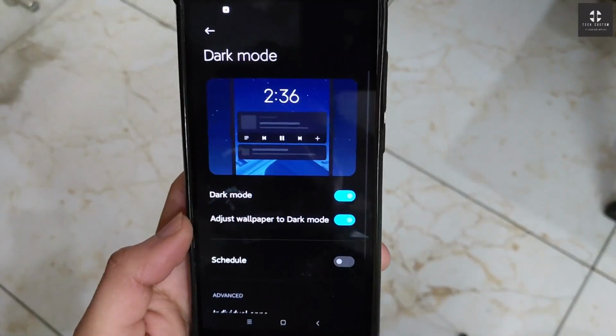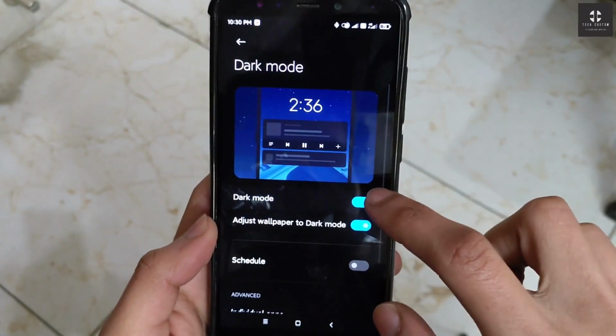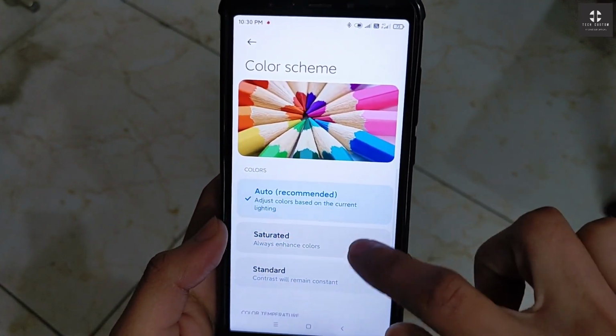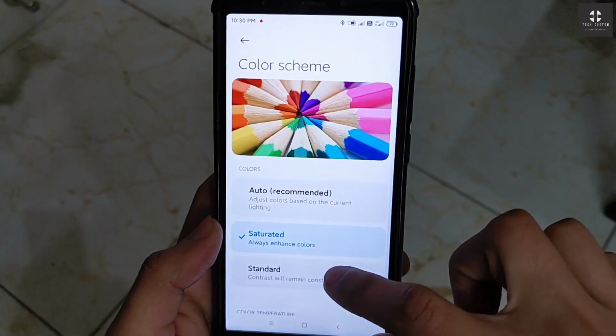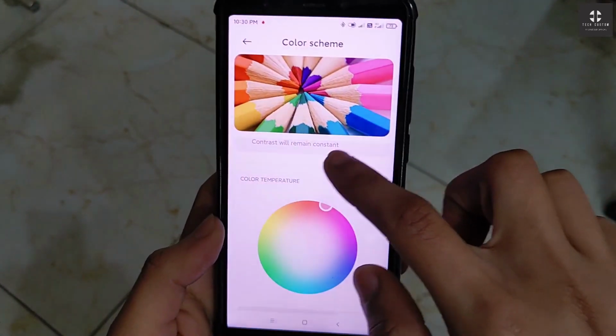It will take a few seconds to apply. Here you can see it is the pure black theme. It works perfectly in all the applications. Here the color scheme, saturated, standard, works perfectly, no problem. Color temperature, let's check the color temperature also. Here you can see color temperature is working perfectly.